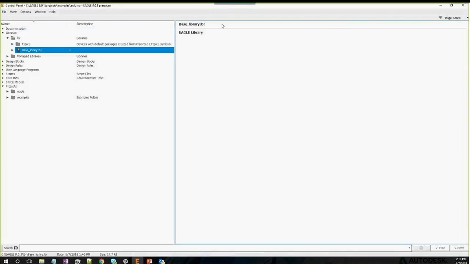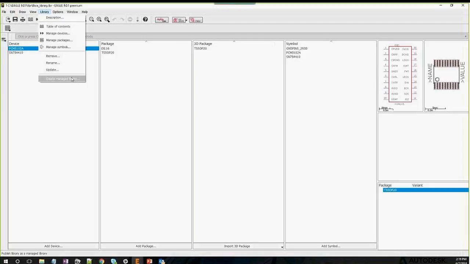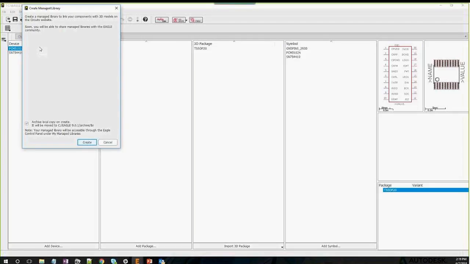Okay, awesome. So now I'll open it, because I want to make sure it goes to my account. This is a normal Eagle library as it stands right now. It has not been managed. The way you can tell is, if you look at the top, when it's managed, you'll see it say managed. If not, then it's a normal standard library. So first thing we're going to do is go Library, Create Manage Library.